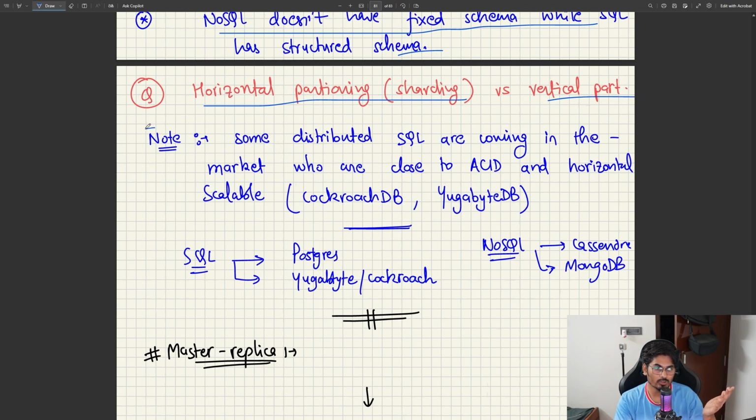Now there is a note. Some people might get confused that there are some distributed SQL databases coming into the market that are close to ACID.